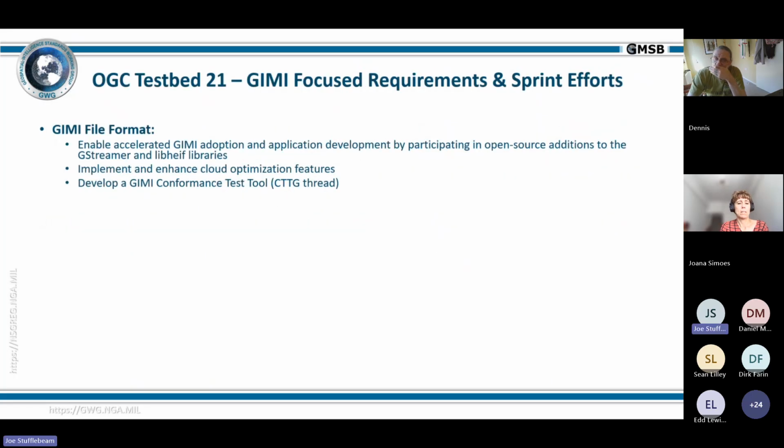So with respect to the GIMI-focused requirements and the sprint efforts, we're really focused on the file format. Again, this is relatively new from the GIMI perspective, although ISO-based media file format and HEIF have been around for a long time.